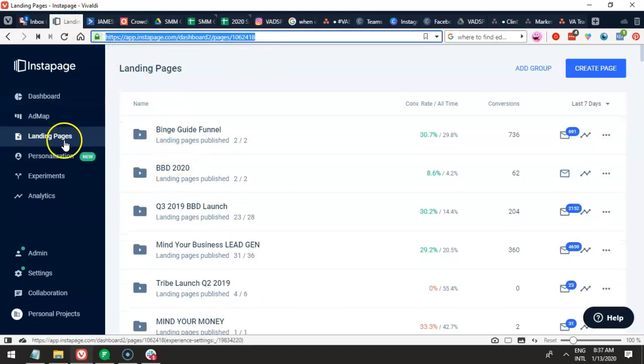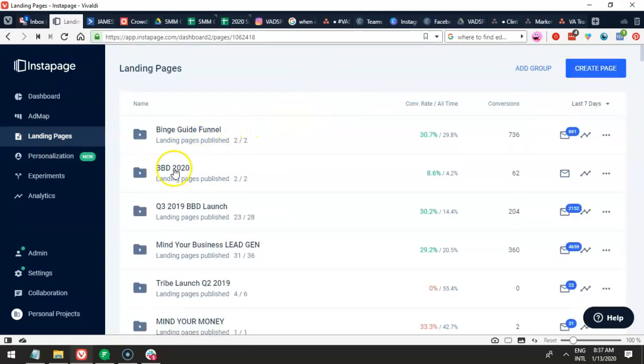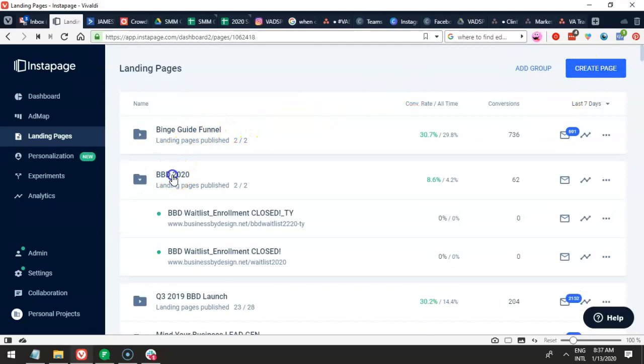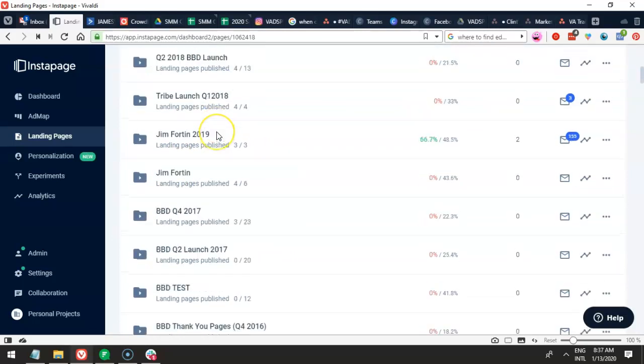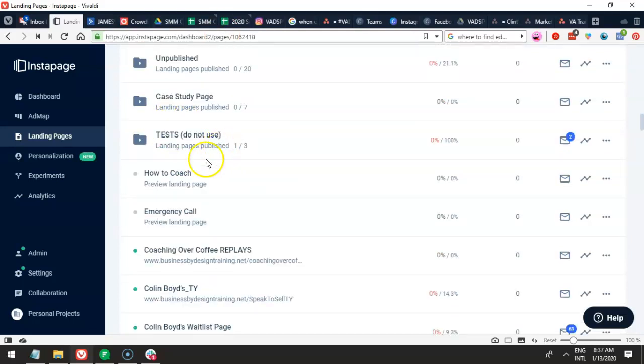Once you're logged into Instapage, you just have to go to landing pages to find those pages. So mayroong mga groups dito. It's kind of a folder that contains all the pages. So meron ding mga pages that is outside the folders. So I think here it is.